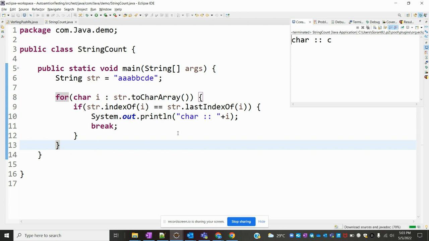This is a simple format for finding the non-repeating character in a given string using Java. I hope you understand this video.